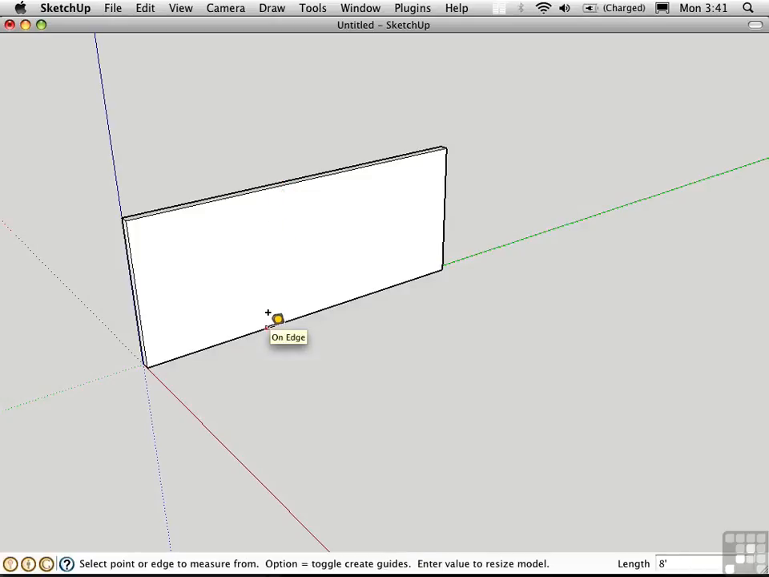When it's in guide mode, click on the lower edge of the wall, and you'll see a guide immediately come off of that edge, parallel to it. Click somewhere above that and type in 3 feet to offset a guide exactly 3 feet from the ground.